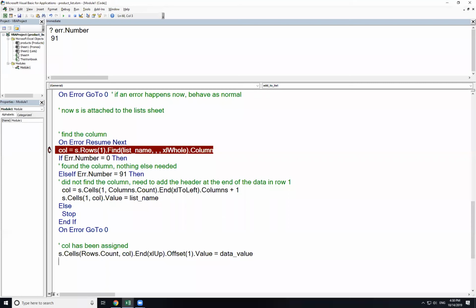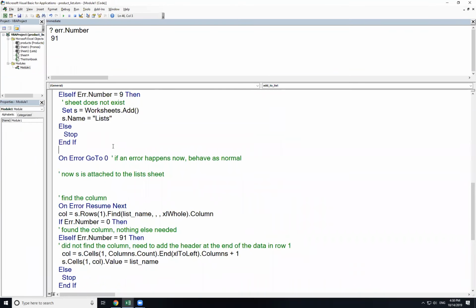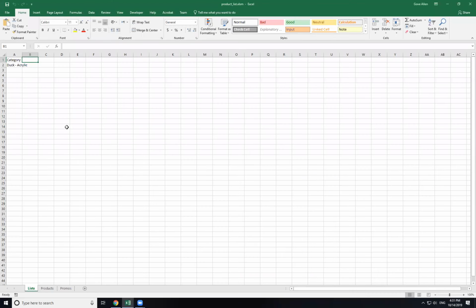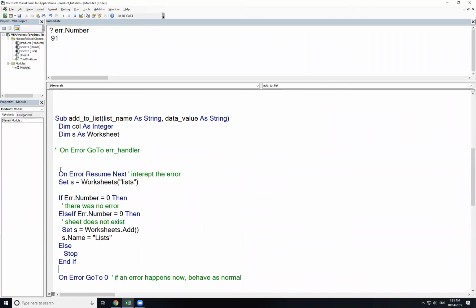So I'll stop this, get rid of my breakpoint down here, and I'll run that code. And it looks like it found it, although I don't quite like that column. That column should have been one more to the right, I thought. So because that didn't behave the way that I wanted it to, let's go ahead and take a different approach.